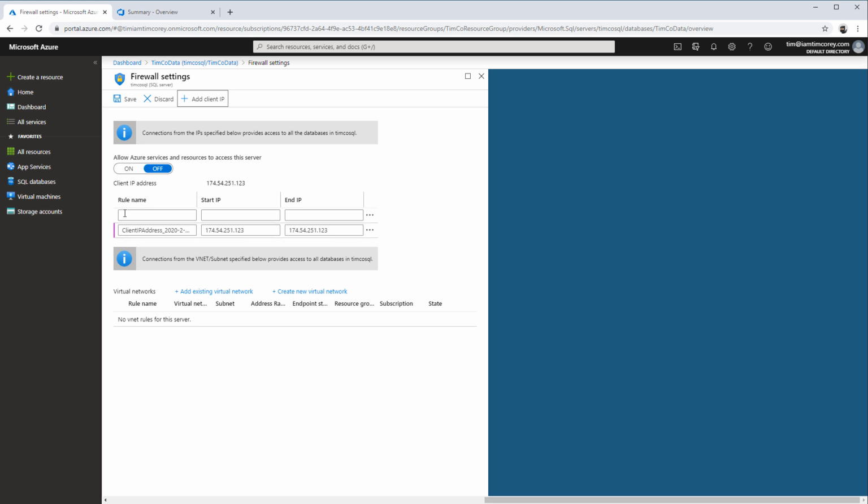Notice that it creates a new rule called client IP address and the date, and it has a starting IP address and ending IP address. That's my actual IP address. So that will allow me to connect to the SQL Server. By default, no one can connect to your SQL Server, so it kind of locks it down.